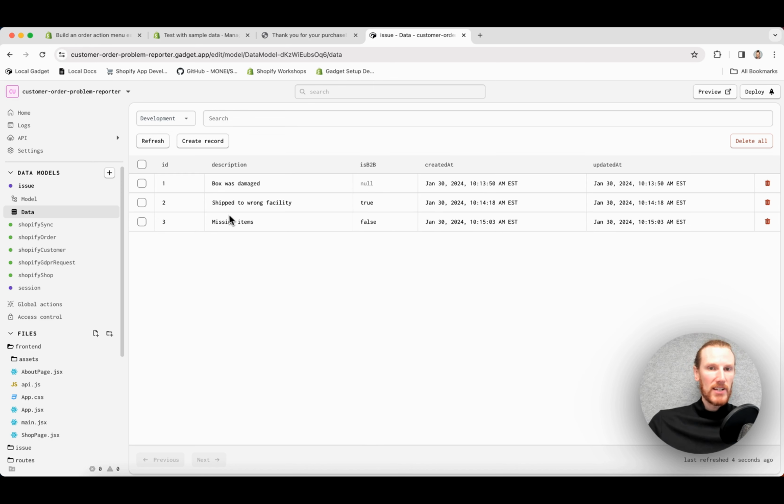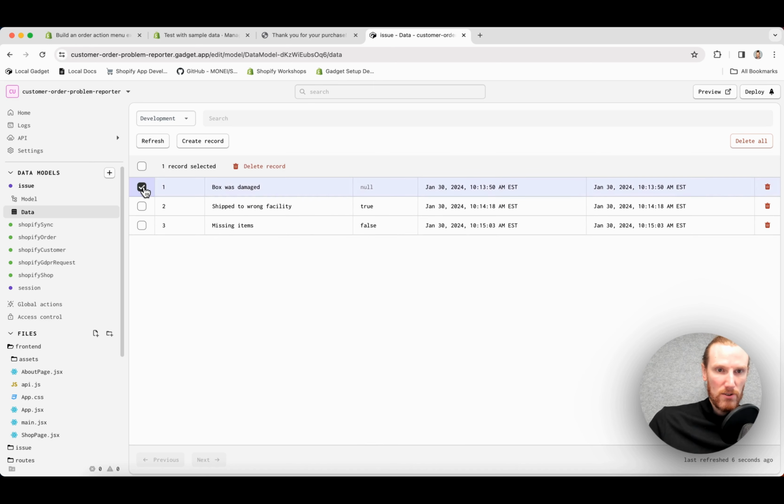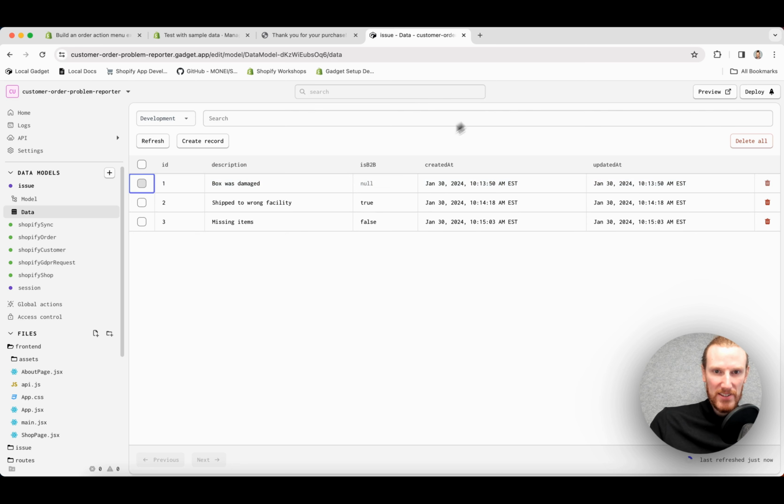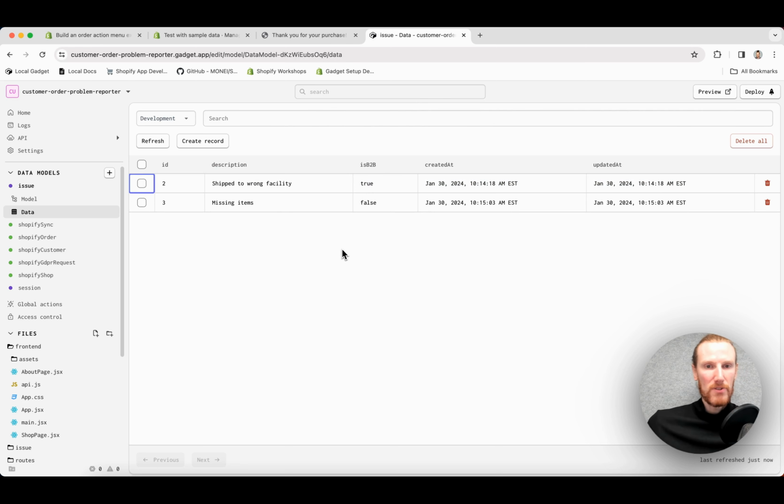So that's fantastic. I'm going to go ahead and just remove "box was damaged" because it has this null value. So now we have true and false. So that is great. A little on-the-fly fix for our data model.